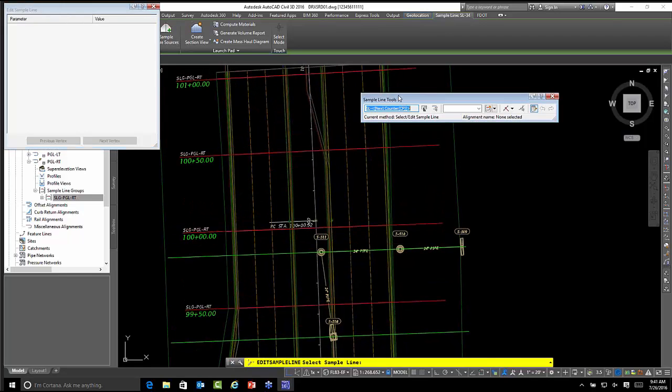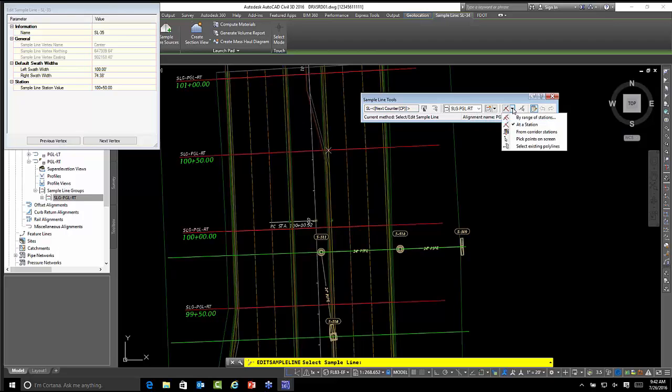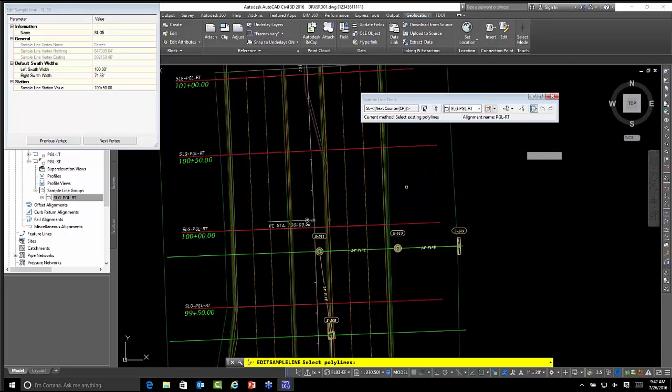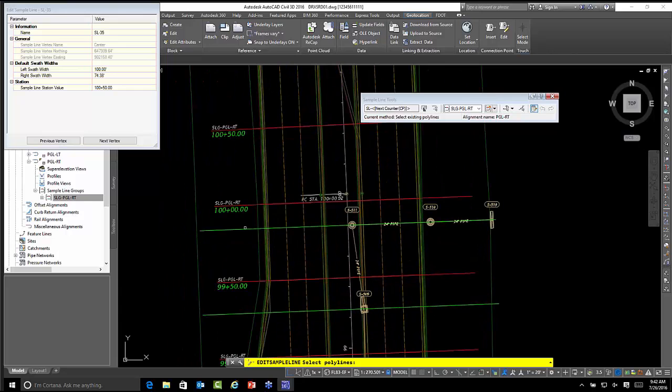Now, one more step you have to take is in the Sample Lines tools, it doesn't know what sample line group you're trying to edit at the moment. So go ahead and pick the sample line again, and it'll put that sample line group in the name, in the dialog box. So here we want to go back to our list, and we're going to choose Select Existing Polylines. Okay, and we have a pick box. Our cursor changes to a pick box.